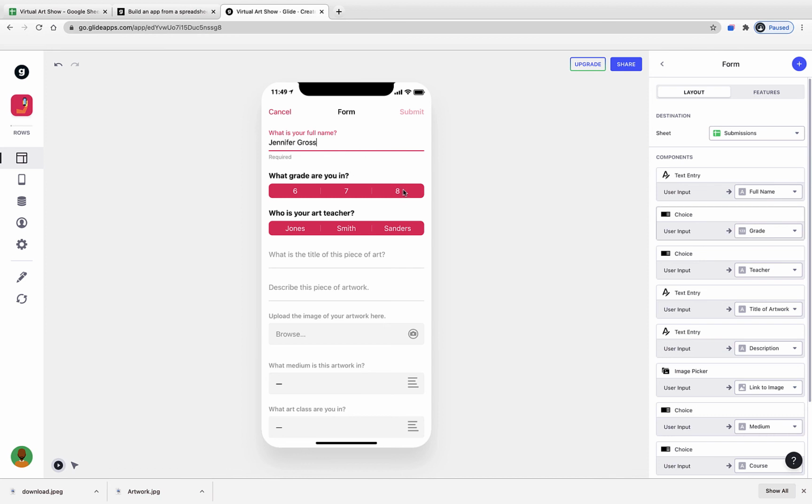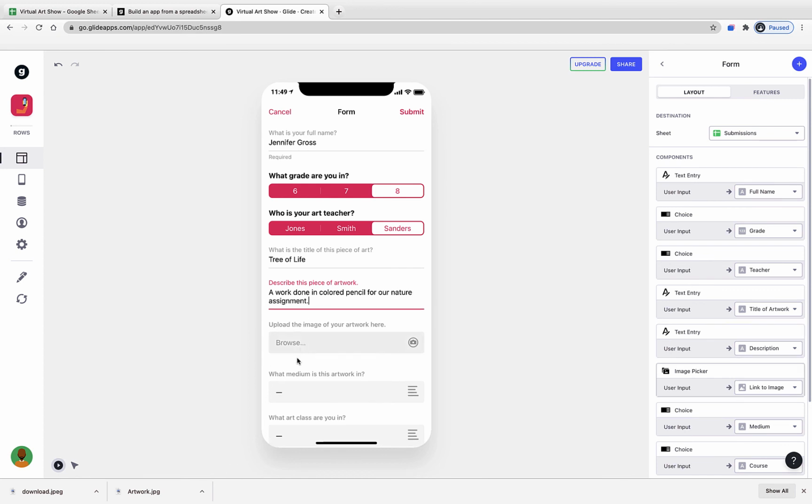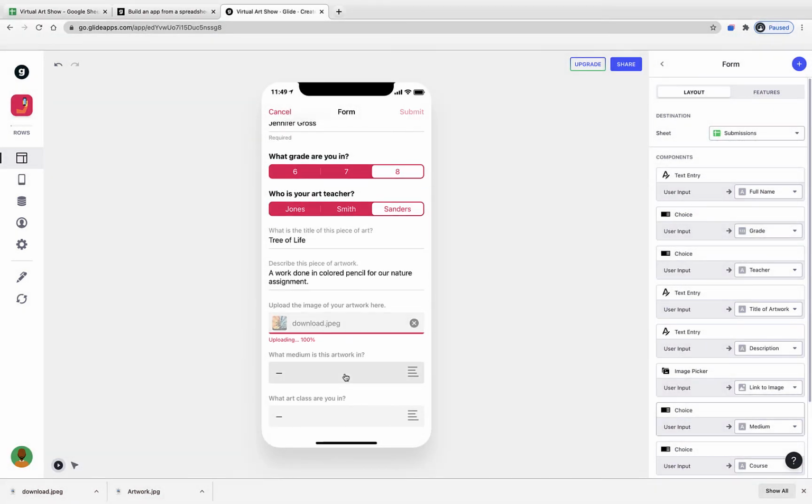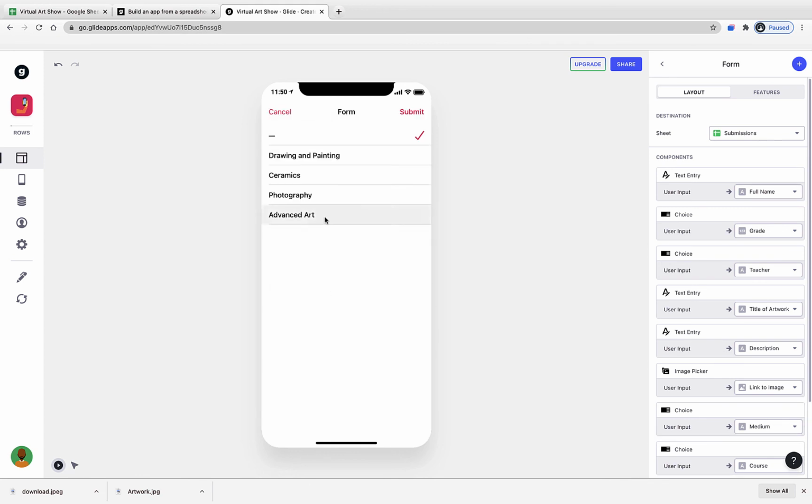Gross, and she's in 8th grade with the teacher Sanders, and we're going to call it Tree of Life, and a work done in colored pencil for our nature assignment. And we will upload the image, and let's say this is in pencil, and we are in advanced art.